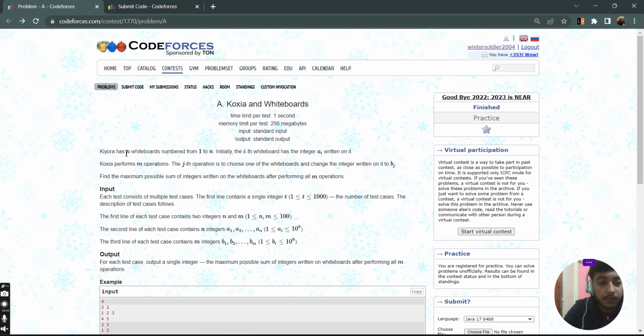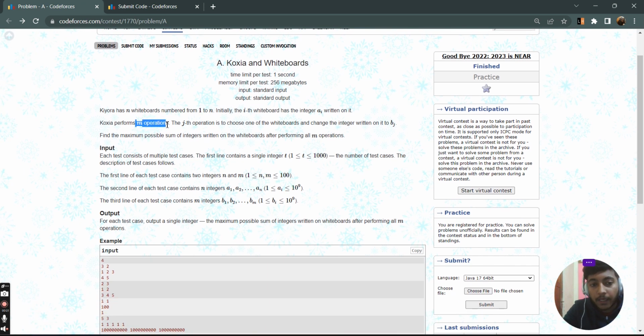So the question states that we are given n integers, and we'll have to perform exactly m operations, and in the jth operation we have to choose one of the n integers and replace it with another integer, that is b of j. Now we have to find the maximum possible sum of integers written on the whiteboards after performing all m operations. So we'll have to perform exactly m operations.